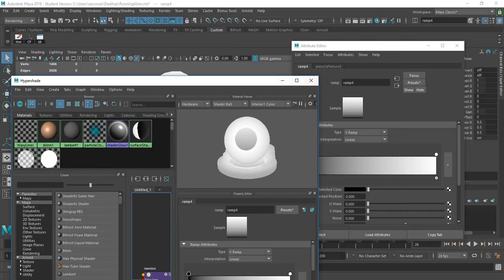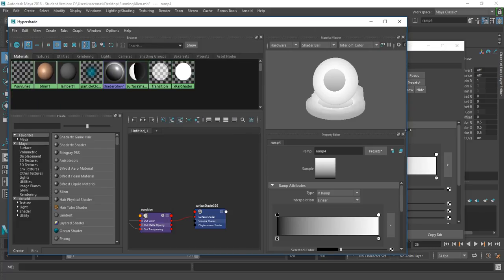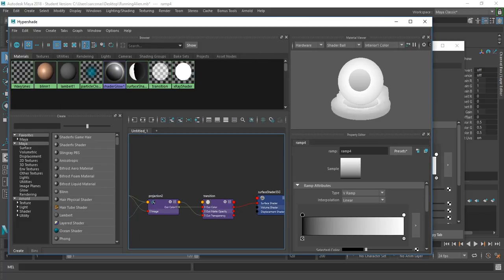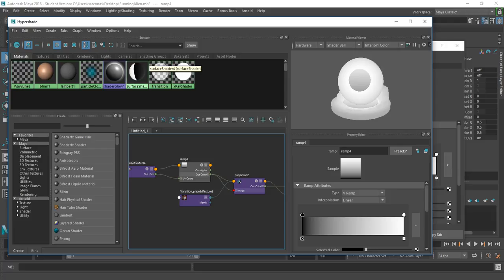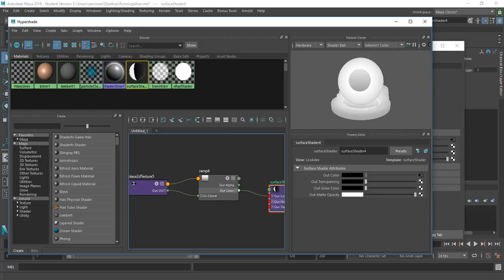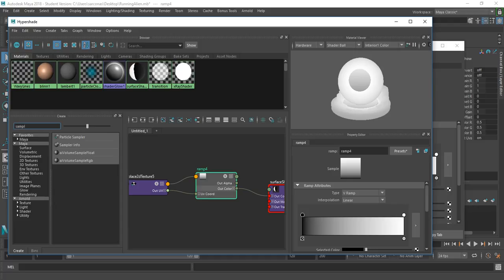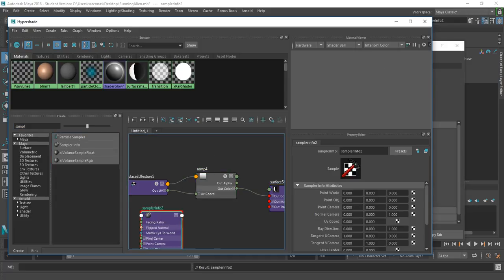Okay. And what we want to do is we want to drive the transparency on that. Let me click this and graph that out. There we go. So I'm going to drive this ramp's value, like where it picks it up on here, based on what's looking at the camera. So I'm going to add a sampler info. There it is. Just type it in, sampler info somewhere in there. You could also go to utilities and find it through there.